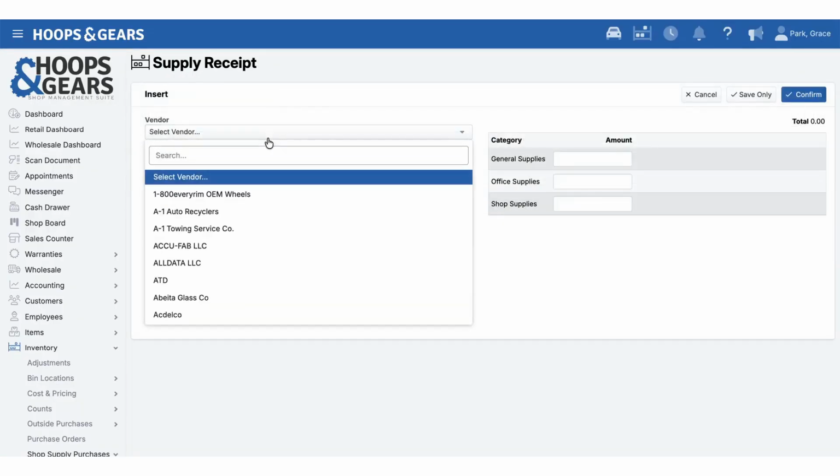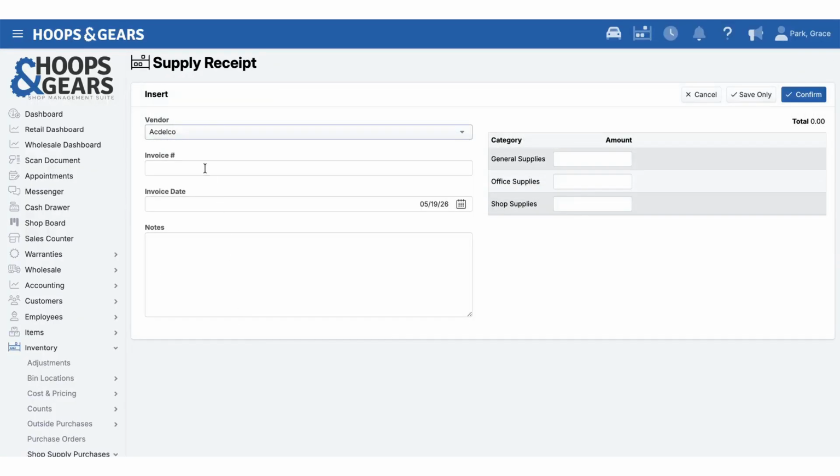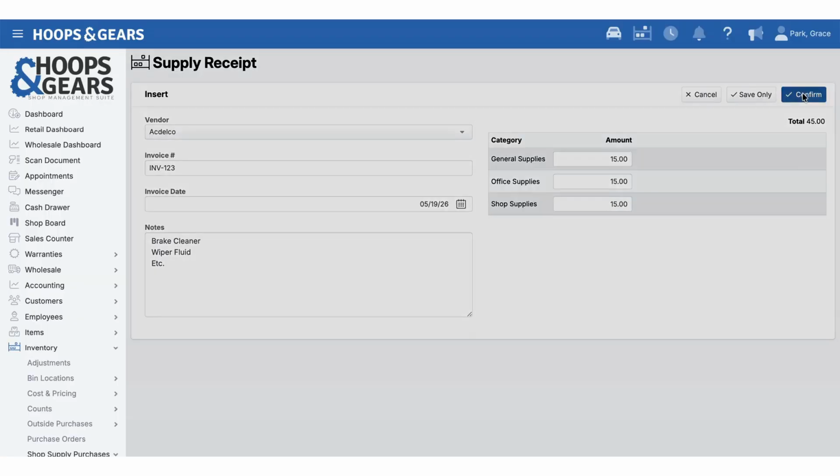Once this screen opens, you will need to select a vendor, insert an invoice number, select an invoice date, and add any necessary information in the Notes section. This can be a list of the items for the receipt. Then, on the right side, insert the amount that you would like to charge. If you'd like to finalize the receiver, click the Confirm button at the top right. Otherwise, select the Save Only button.